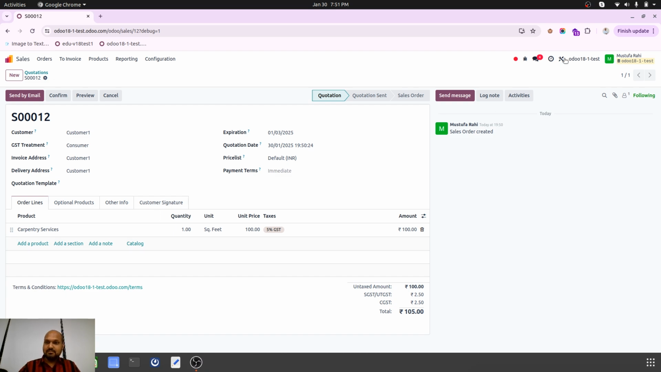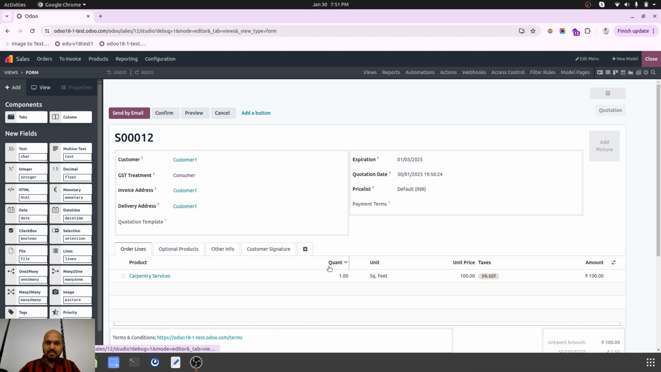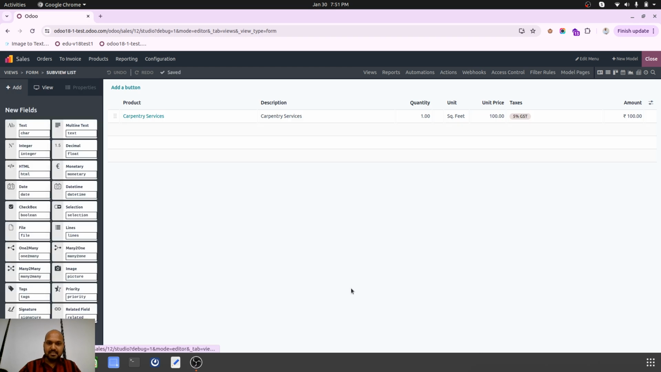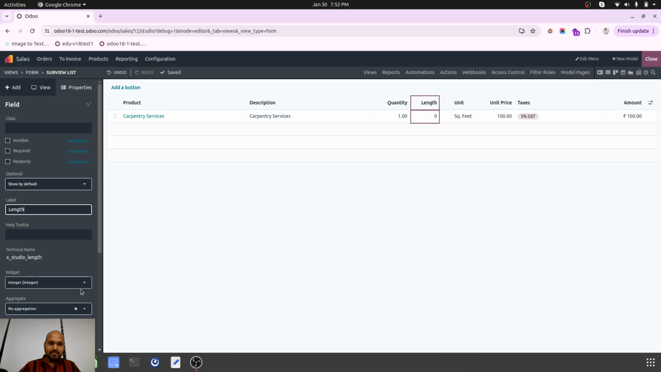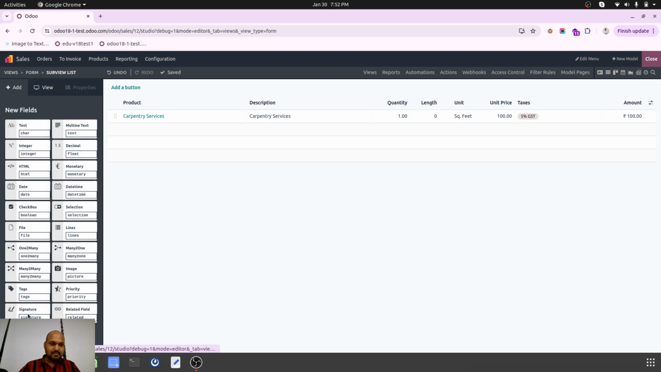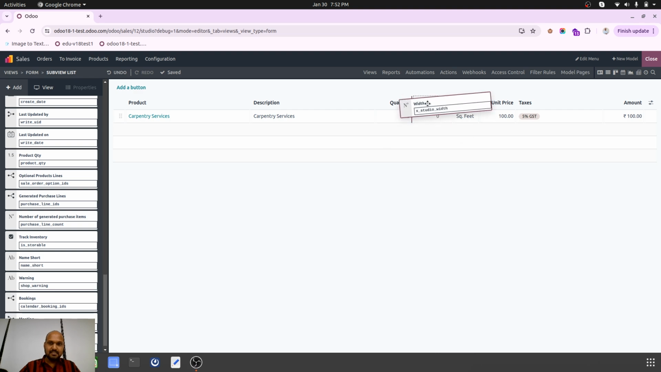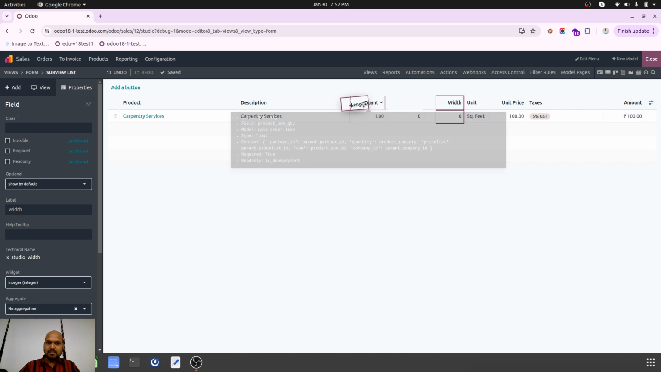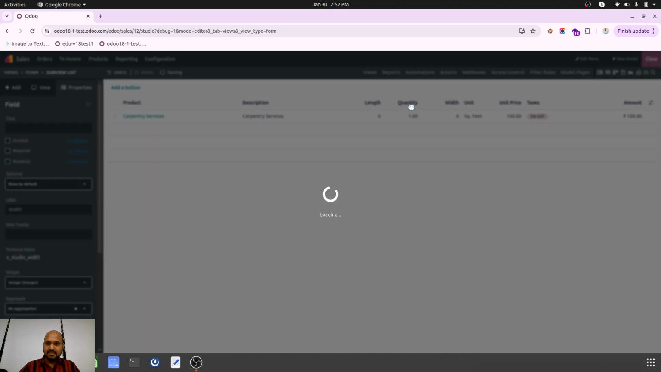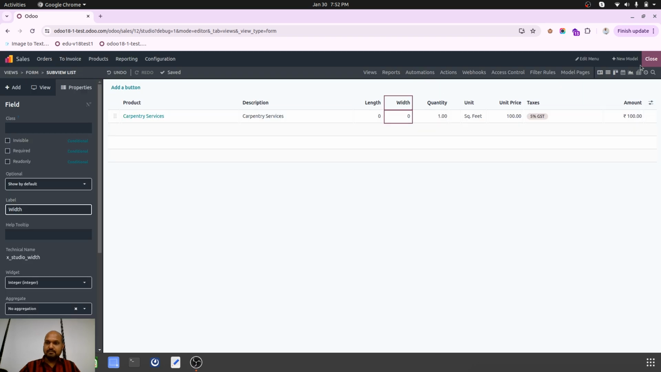So what I am going to do is, first I am going to add two new fields in my quotation line item. I have already created two fields for my practice purpose. So I am adding length over here, and then I am adding the existing field, width, over here. Okay, so let me proceed with length and width and quantity in square feet.